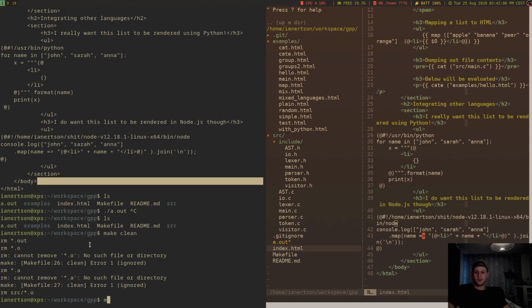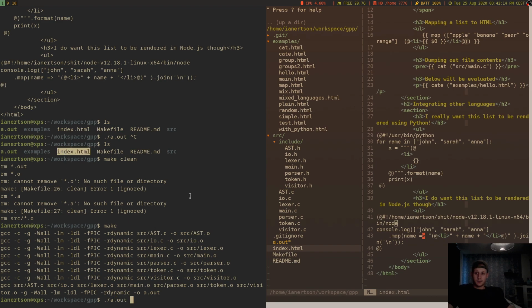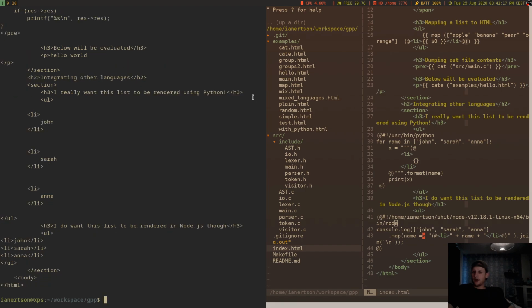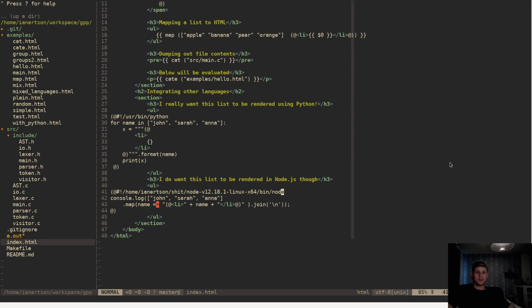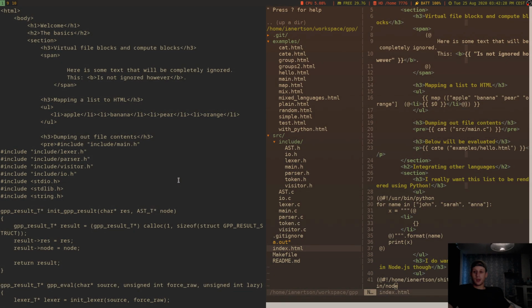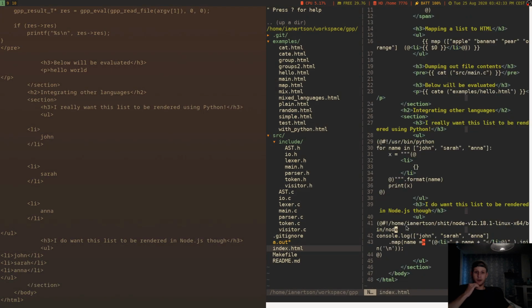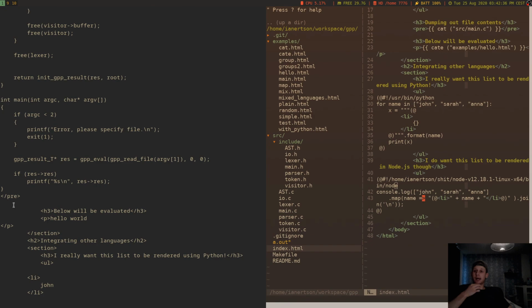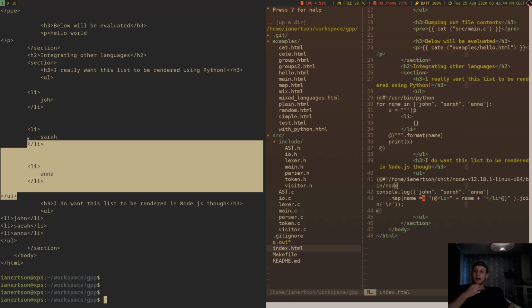We can do this, make clean, make. And now the templating language is compiled and I can run a.out. And then I specify the file name that I want to run. So I'm going to specify index.html. And here you can see the HTML being generated. And you can also see some C code here. The reason for that is because I'm catting in a C file here. So you can also see here that the li generated by Node is working, and here's the Node li list, and here's the Python li list.